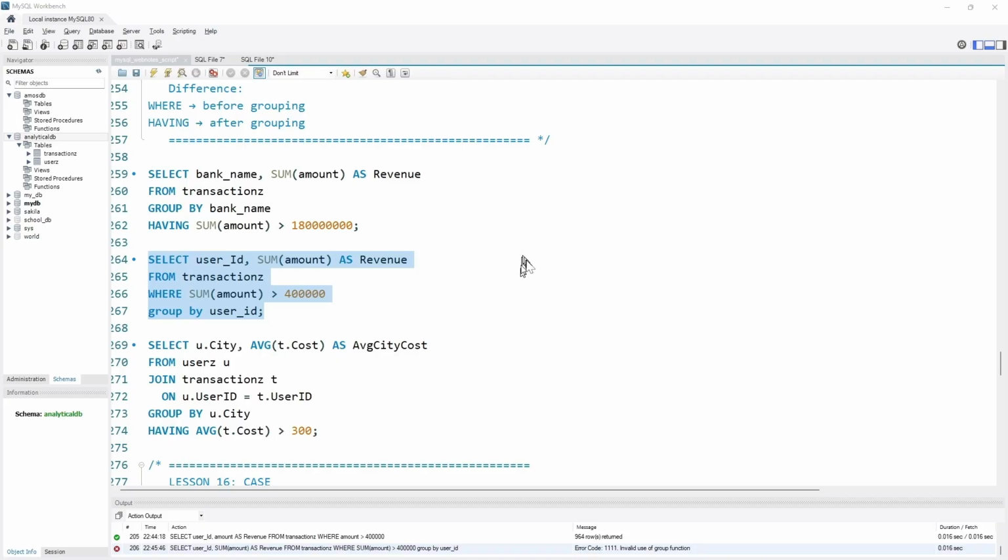Okay, sorry. I was trying to show you what some people might say: why don't we do it like this? What I'm trying to explain is that once you bring in an aggregate function, the where clause will not work just like this. You have to use the having clause to filter. You group the transactions by user first before we use the having clause to filter these aggregates.